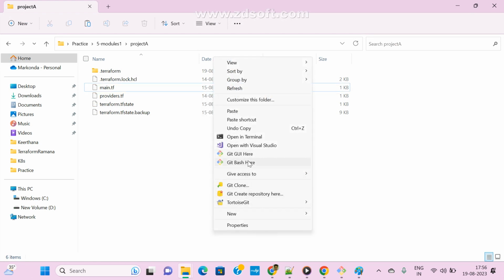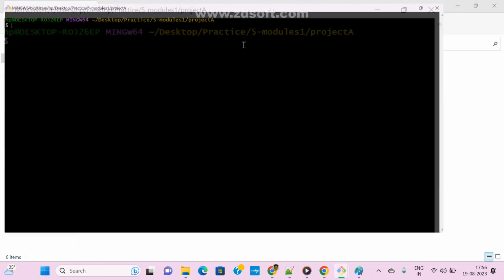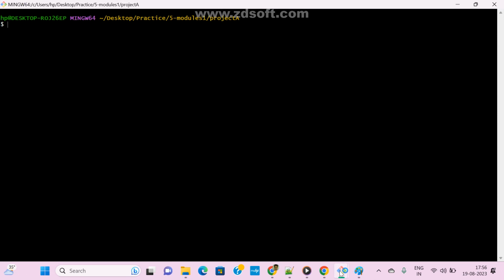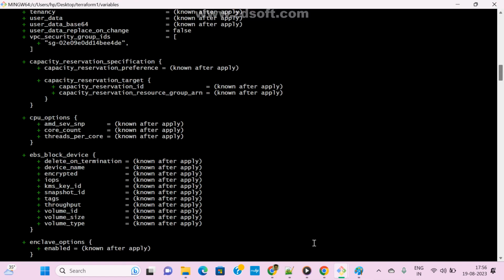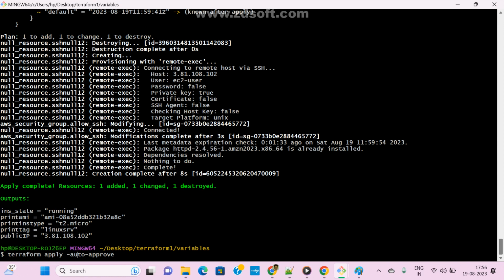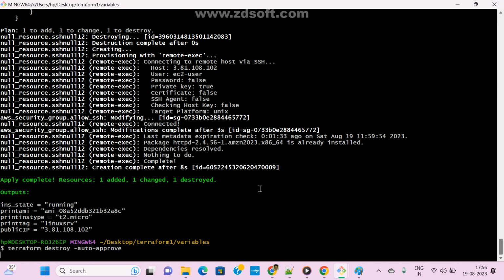Now see here, git bash and Terraform init. Let me destroy this one. I don't want it, I already created it. Terraform destroy.